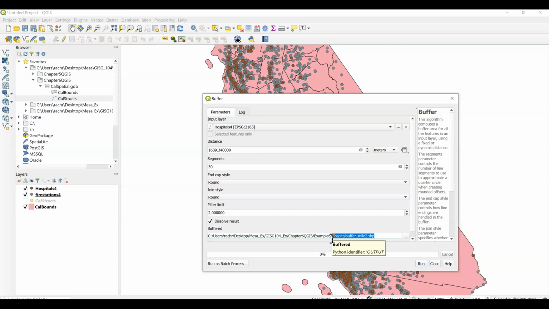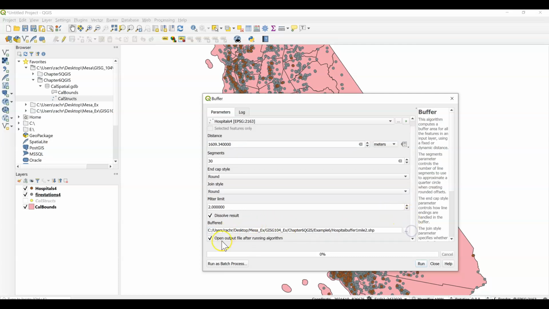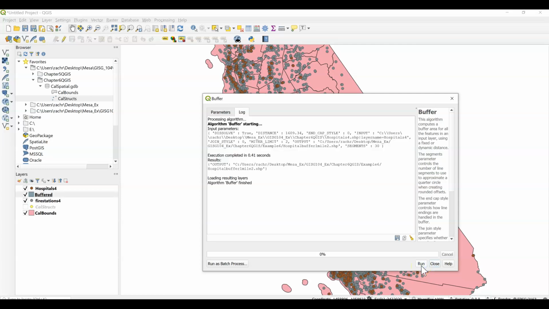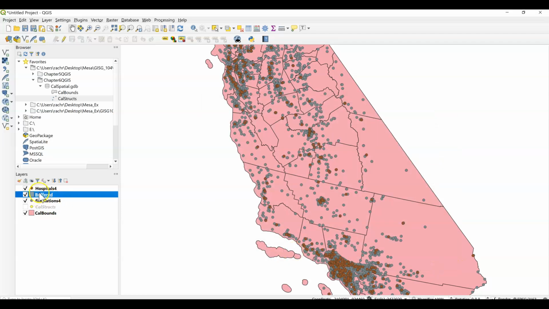Place a check mark in the box next to Open Output File after running. I don't know if you still need to do that, but let's see. Yep, there it is, Open Output File after running algorithm. And then we're going to go ahead and click Run. This is step number 8 now. After the process runs, a new layer called Buffer will be added to the Layers panel, which we can see there. Ours is called Buffered.